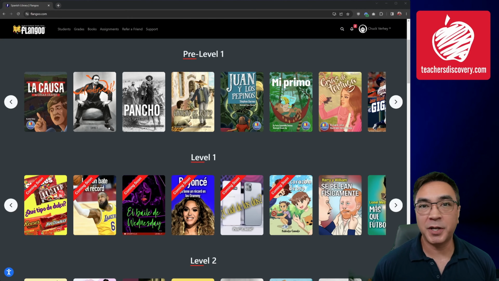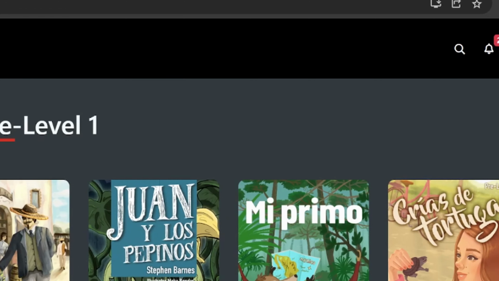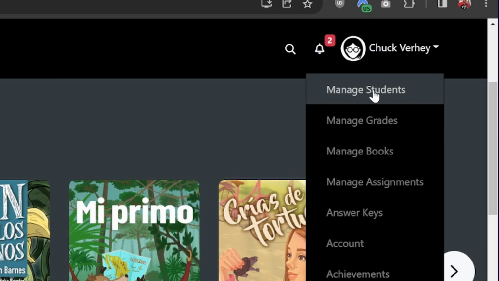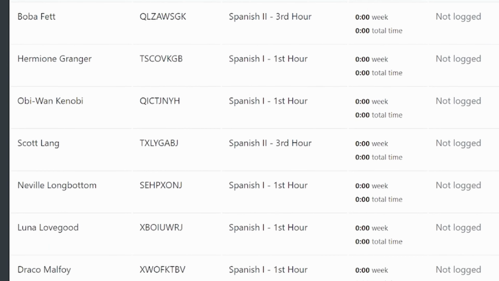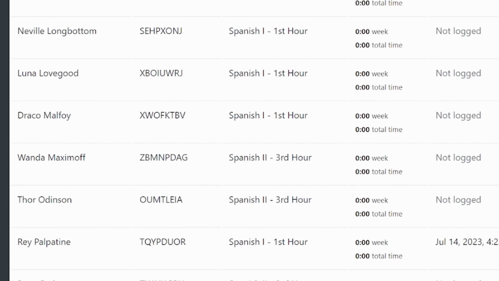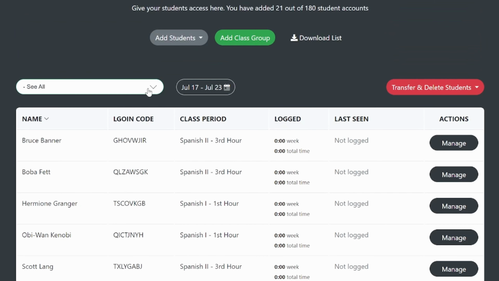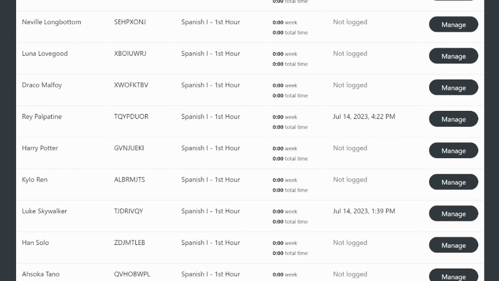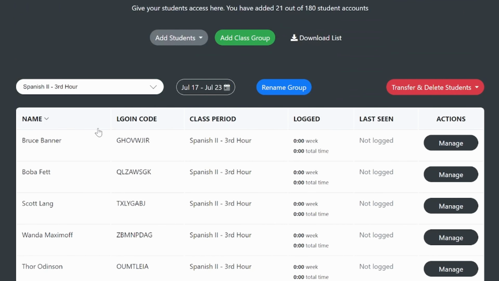Starting from our login screen, we want to get to Manage Students. We can get there by clicking on Students along the top here, or by going to your profile picture and going to Manage Students. So here's a list of all of my students. You'll notice that they're listed alphabetically according to their last name. If I just wanted to see students in one particular class, I can click this button that says See All and change it to either my Spanish 1 first hour, and here are the students for that class, and my Spanish 2 third hour. Here are all the students there.